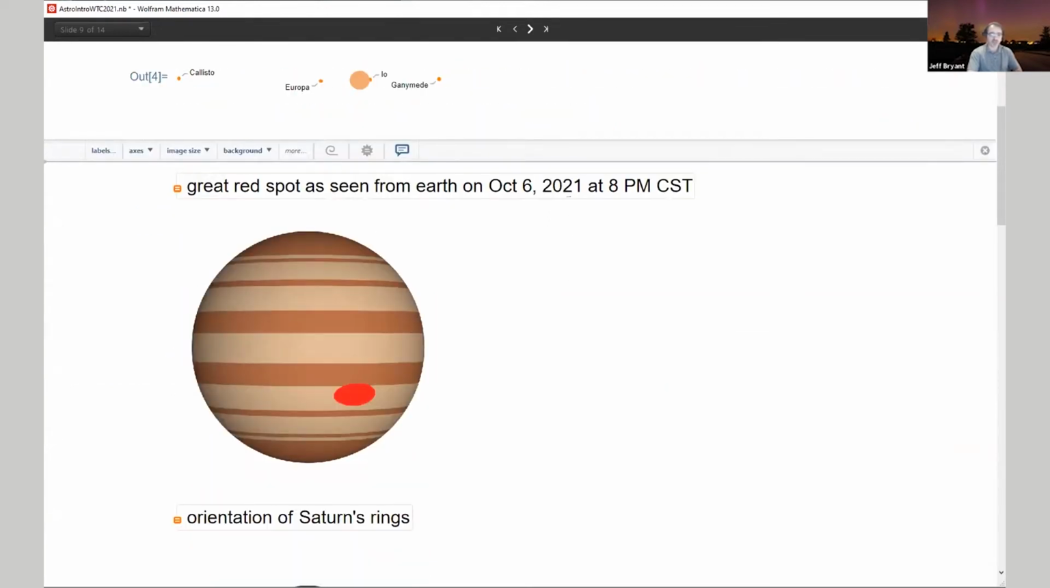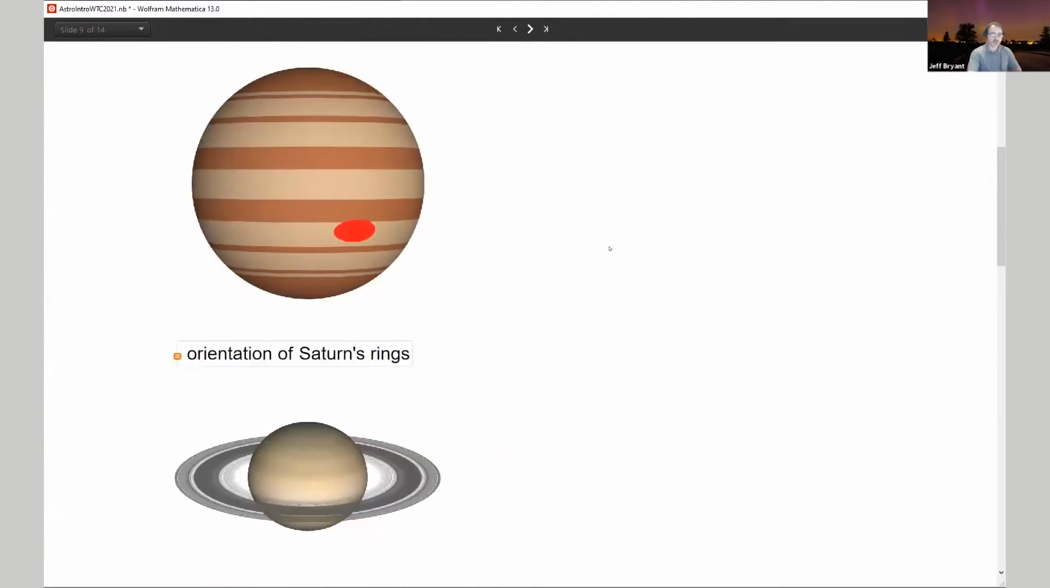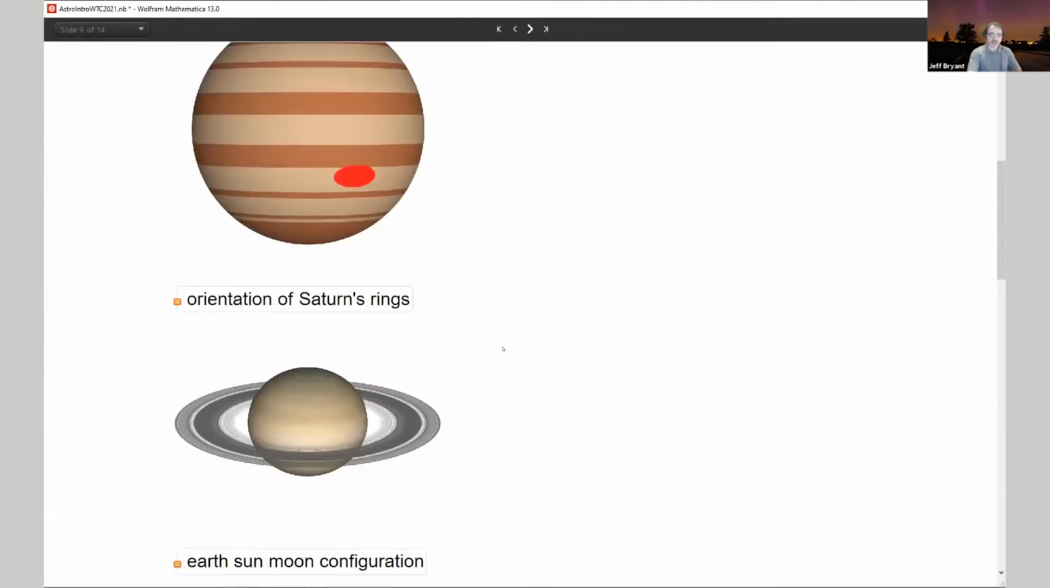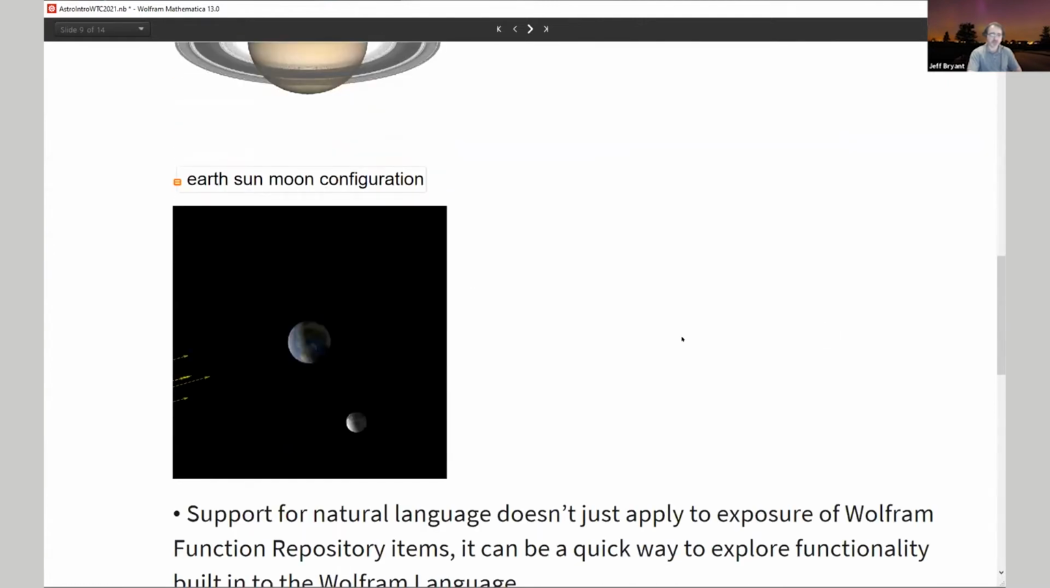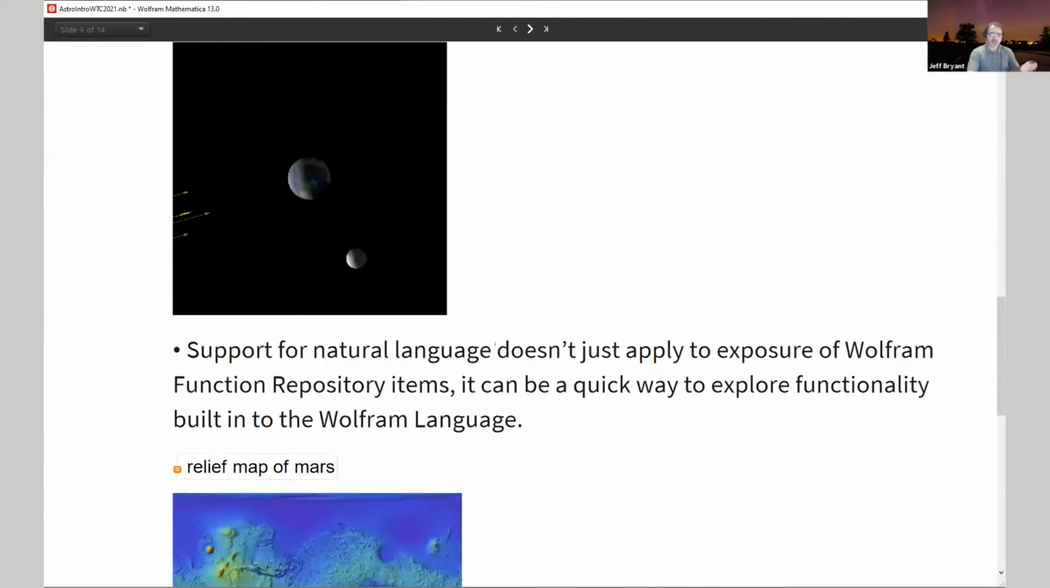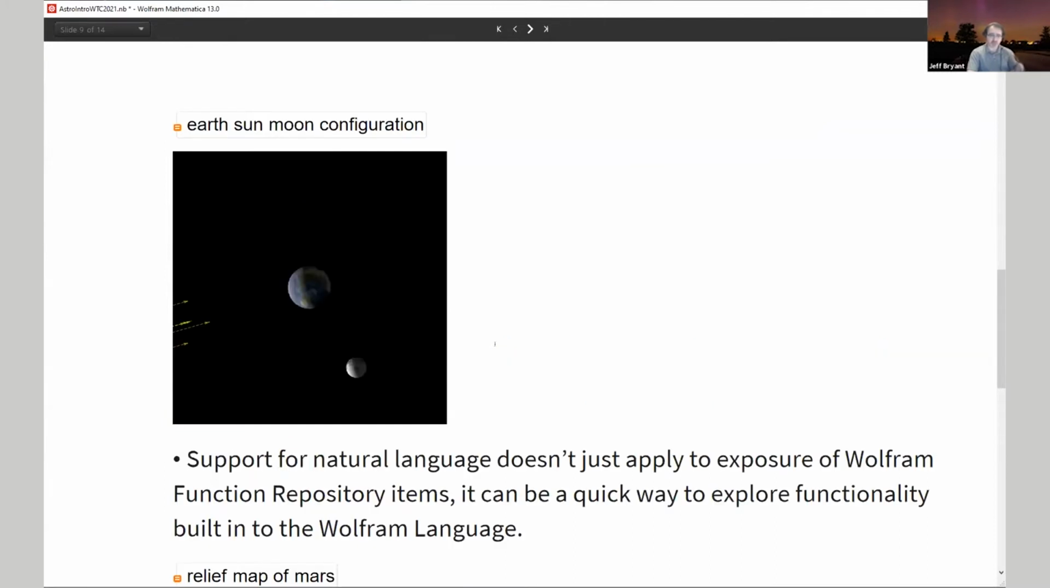Same thing with the Great Red Spot. Here you've got an input that actually generates the input form that you can then edit. Orientation of Saturn's rings, a natural language form there. And same thing here, Earth, Sun, Moon configuration. It doesn't just apply to things that are in the Wolfram Function Repository. A lot of these natural language things, especially with Wolfram Alpha Notebook Edition, we can use to translate into things that are built into the system.